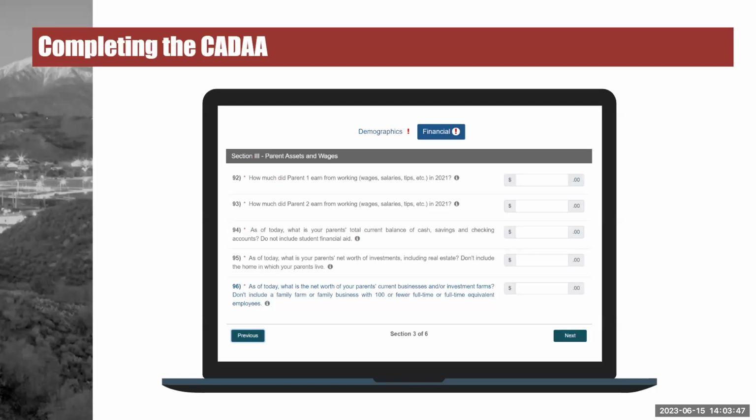The next questions will basically ask how much your parent or parents earned from working in 2021. If you have two parents on the application and if they both worked in 2021, make sure to look at how much money each of them made working. Usually, you will refer to W-2 records and/or IRS Schedule C information. Another set of questions will ask for parent asset information. These questions are identical to the student asset questions we reviewed earlier. However, this time you are entering the asset information for the parent or parents on your DREAM Act application.